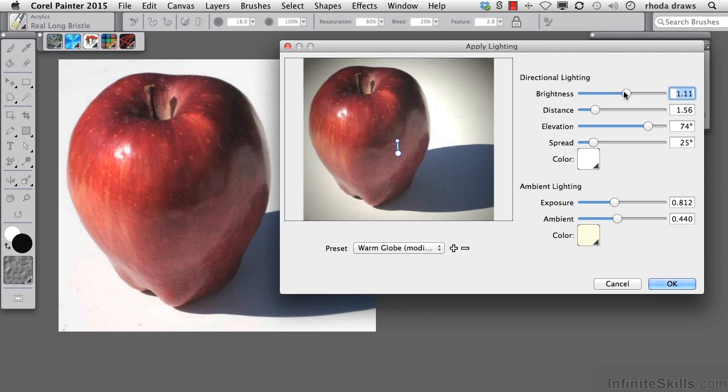There we have Warm Globe. I can change these values on the directional lighting sliders. I can change the color of the light. Let's make it a rosy pink. I can even change the nature of ambient light. If I find a combination that I like, I can save it as a preset using this add icon.